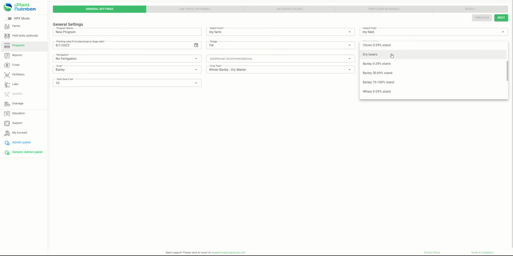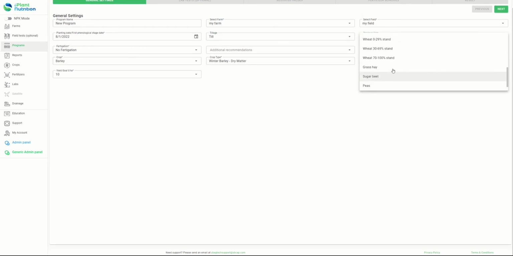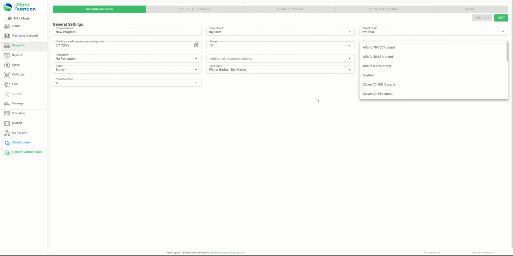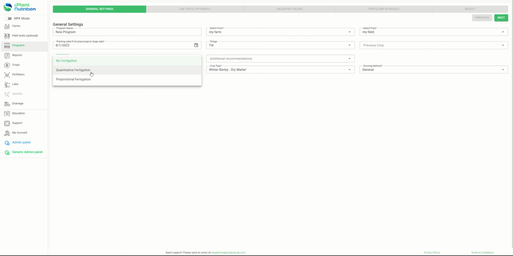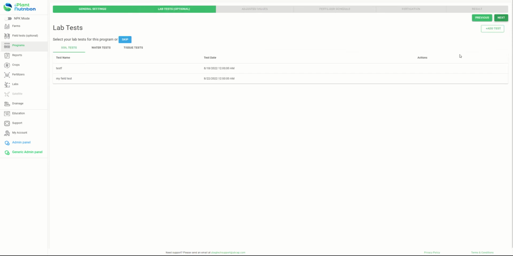And if we want, we can select one of these previous crops, which may have an impact on the soil content, the nutrient content. We can also choose different options here if we wish to use these farming practices, but for now we won't. As for fertigation, this is whether we want to fertilize while irrigating, and for the purposes of this tutorial, let's use quantitative. Proportional would be used for hydroponics.